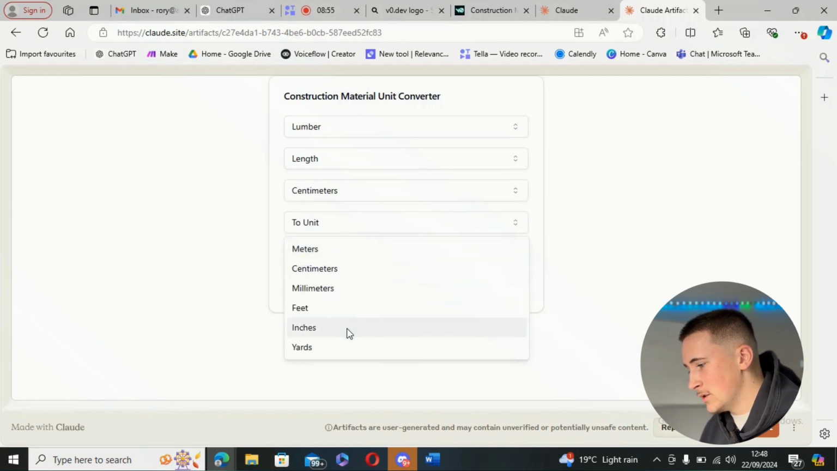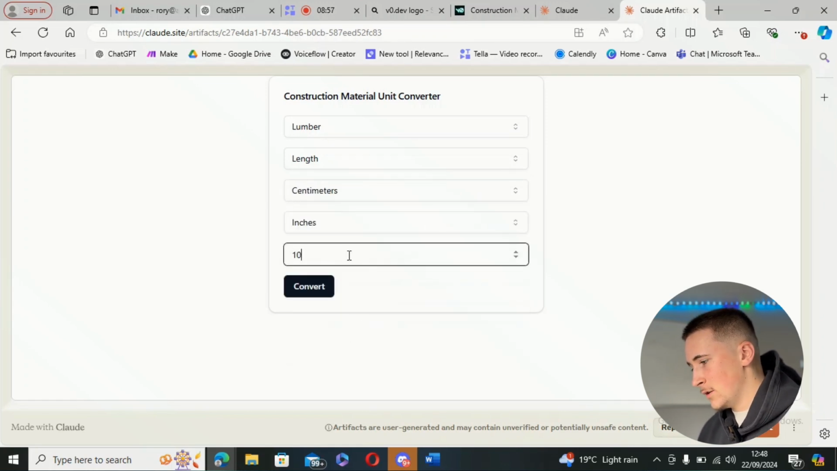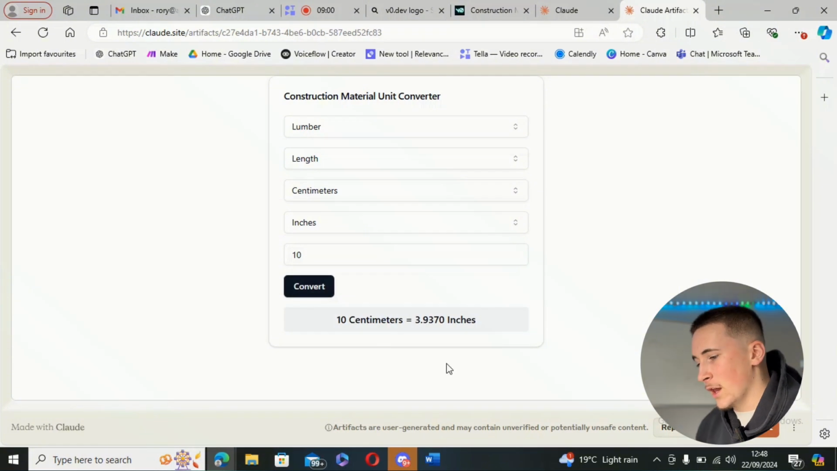Centimeters to inches, let's say, value 10, convert. Okay, yeah, so it's worked. It's pretty much done the exact same thing as the other one. So whichever one you choose is really up to you.